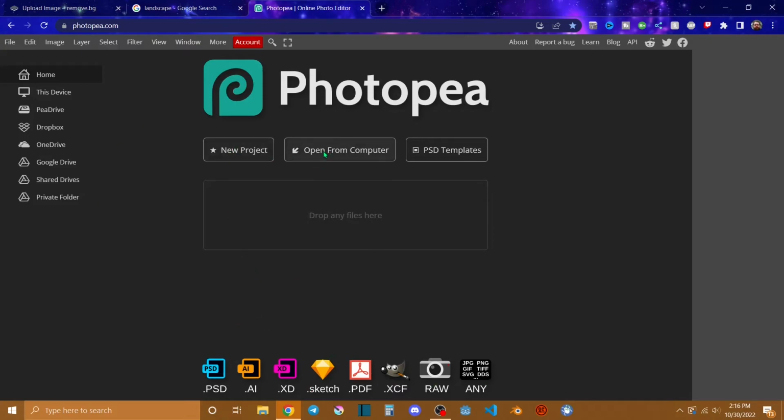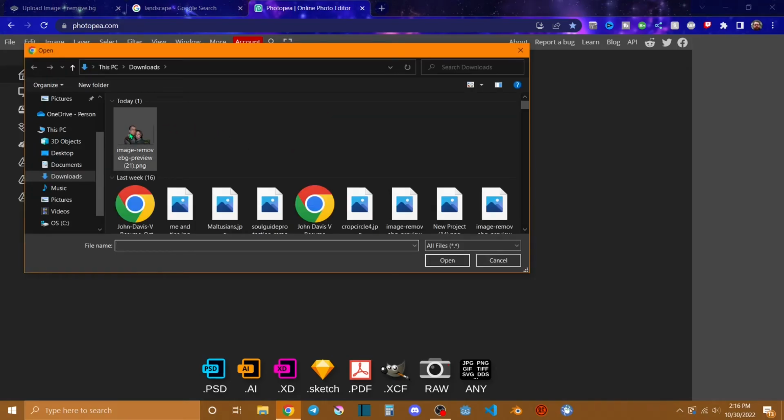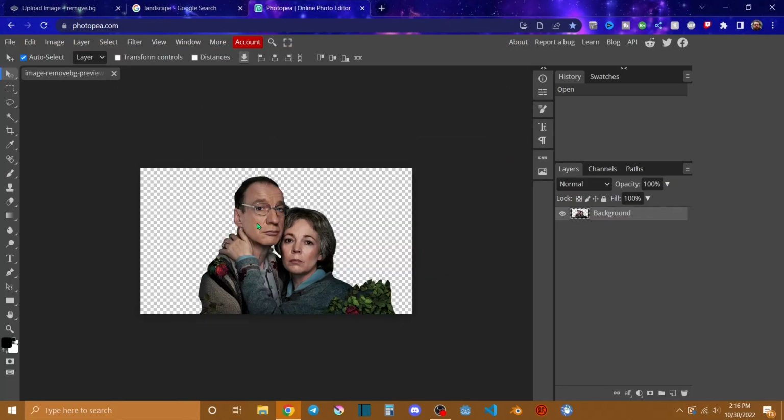So let's hit open from your computer. We'll go to the one we just used, open, and here it is. It's there. You can turn the background off, on, and it's saved. It works just as good.